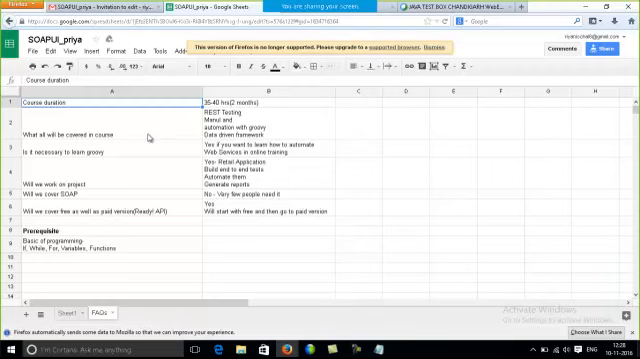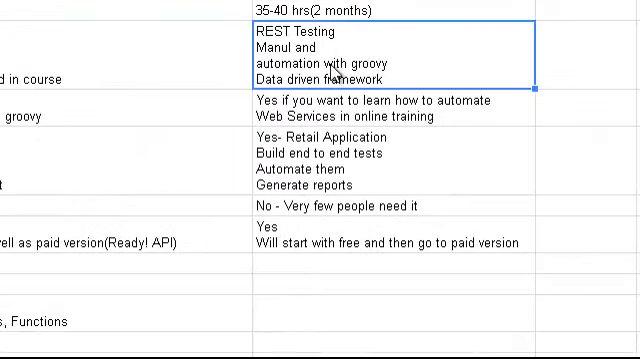Next, what will be covered? We'll cover mainly the REST based testing. Within REST based I'll go for manual and automation both. And yes, for automation we need Groovy as our scripting language. Under frameworks, we'll go for data driven frameworks, as we have a list of frameworks. I'll talk about each and every framework, but mainly we'll work on the data driven framework.